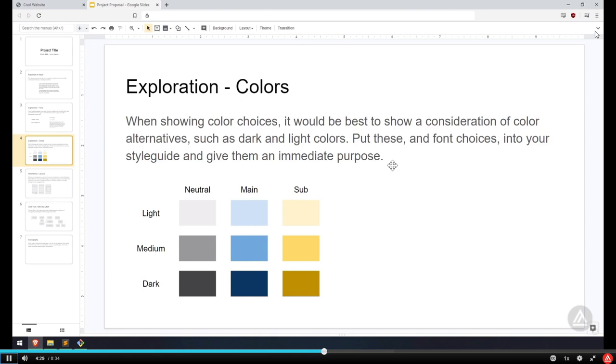And having light and dark variants of whatever color scheme you're looking at is a good idea, to show some consideration for what might need to be done for things like borders or offsets or something like that.